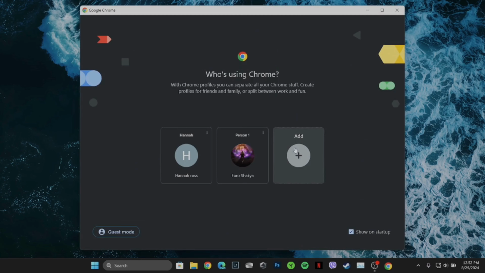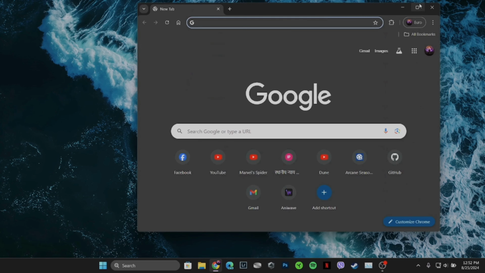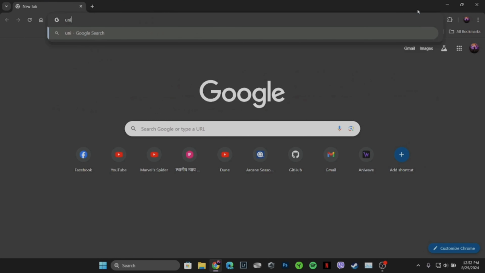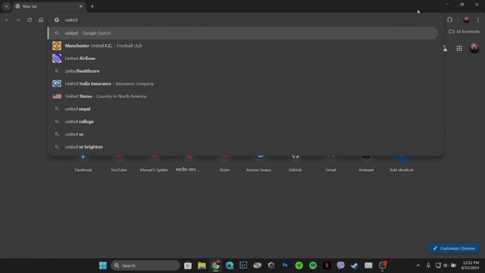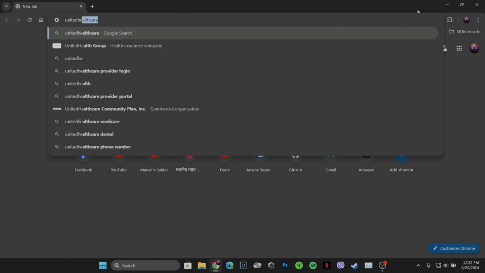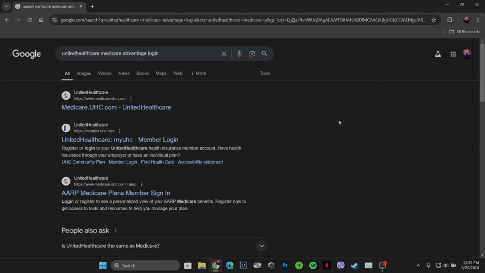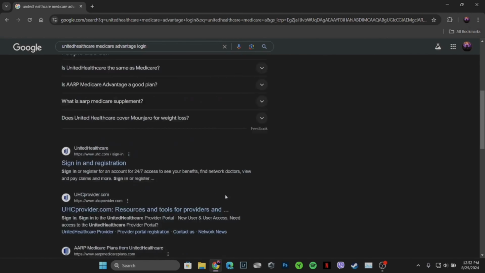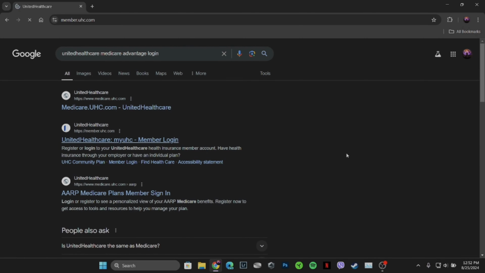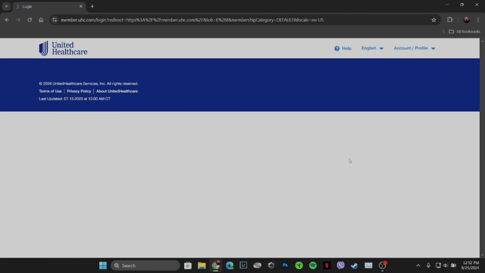First things first, head over to any web browser. Let me move into Google Chrome. Once you are in here, in the search bar, search for UnitedHealthcare Medicare login. Tons of different sites will be visible to you, but head over to this one. You will be landing on the official page of UnitedHealthcare.